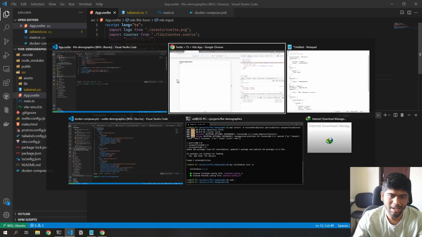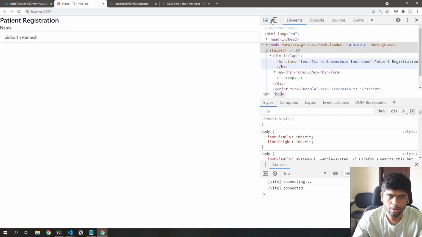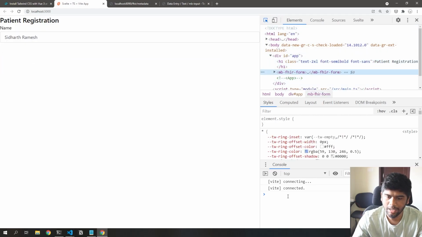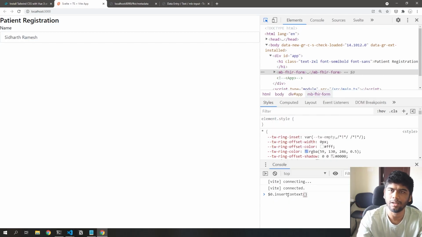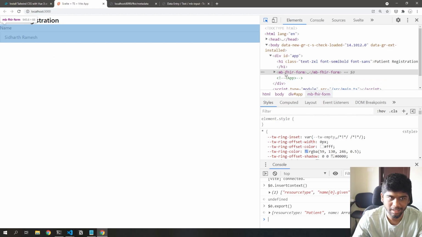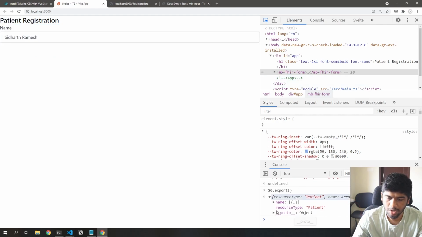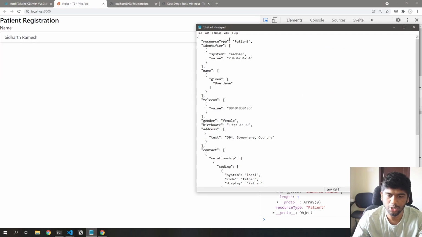So now here we've added the name, right? So we've added the name, and if I say Sidharth, Ramesh, and you go to the form. So ideally, you would not be doing all of these functions. You will just be listening to it once it submits. But to see what exactly is going on, I'm going to do all of this. And you can see that now when I'm exporting the form, I'm just selecting this particular form and I'm doing all of these functions. You see that there is a resource type patient and there is a name 0 given Sidharth Ramesh. Now this corresponds exactly to the data structure here, right?